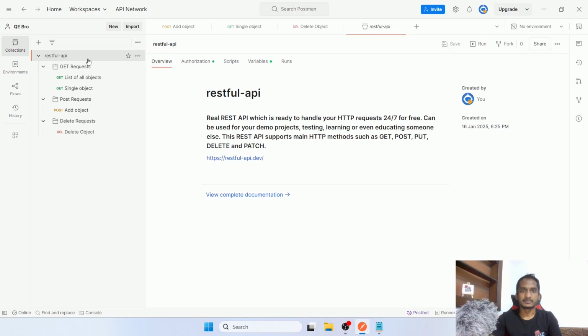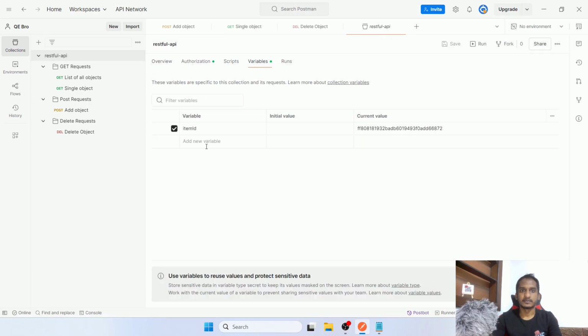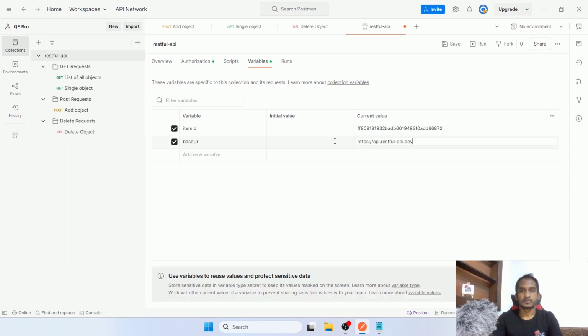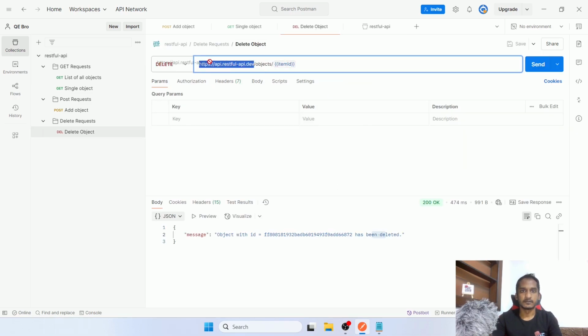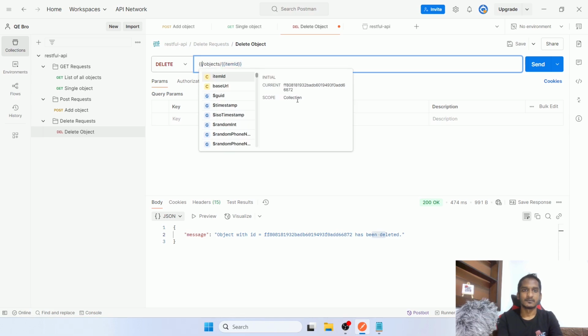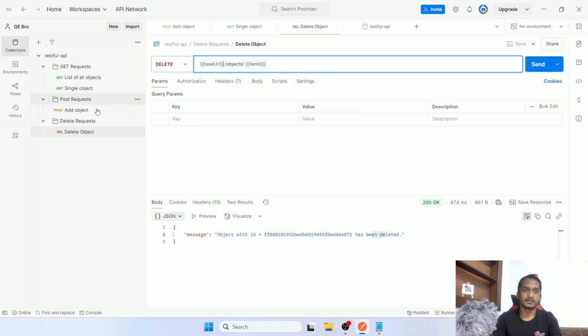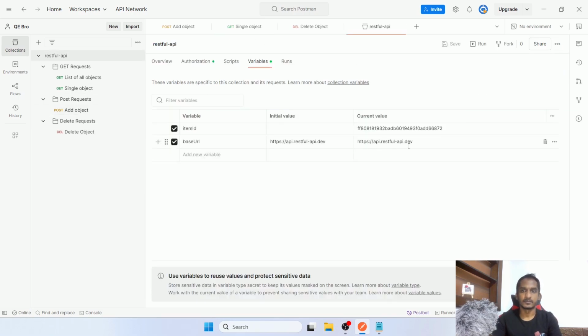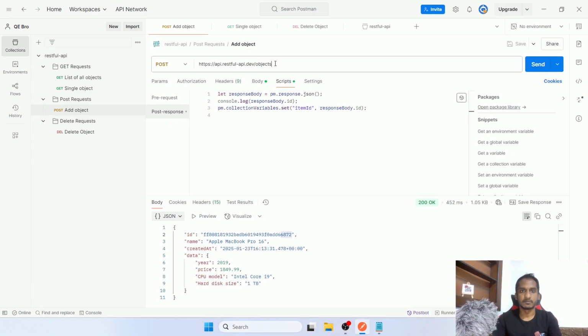So I will go to my collection and at the collection variables, I will create a new variable as base URL. And for the base URL, I will put this value up to div. Then now, here you can replace this particular part with your variable called base URL. So that is for the delete. Then all the objects part is also there if you need. Up to the objects you can replace.